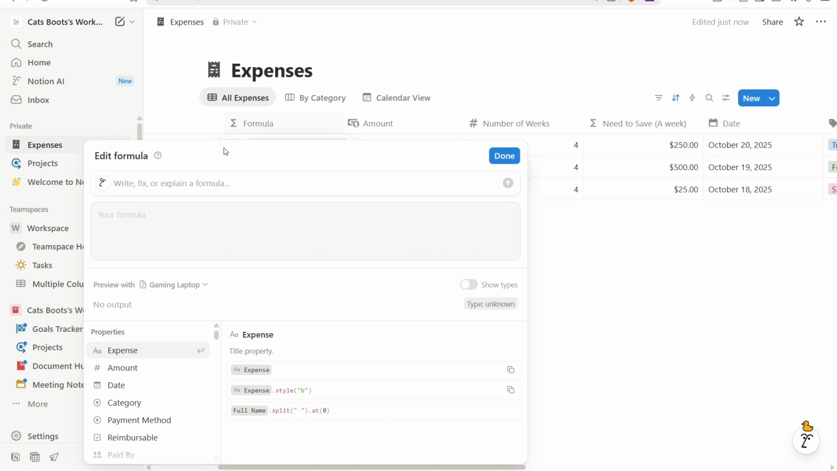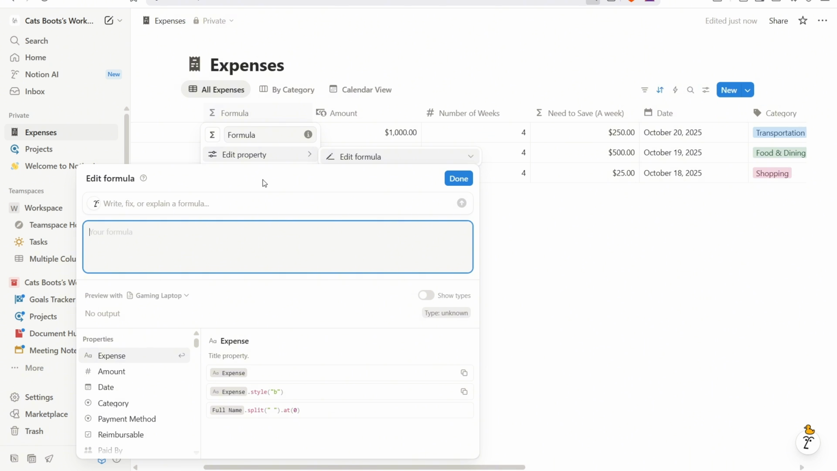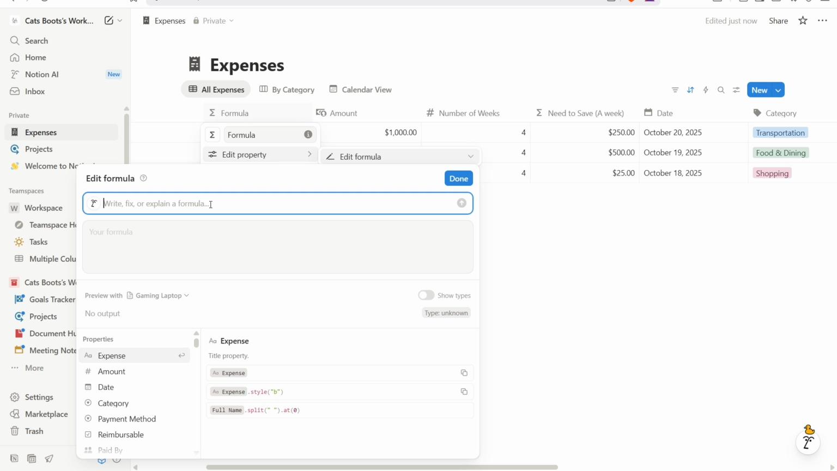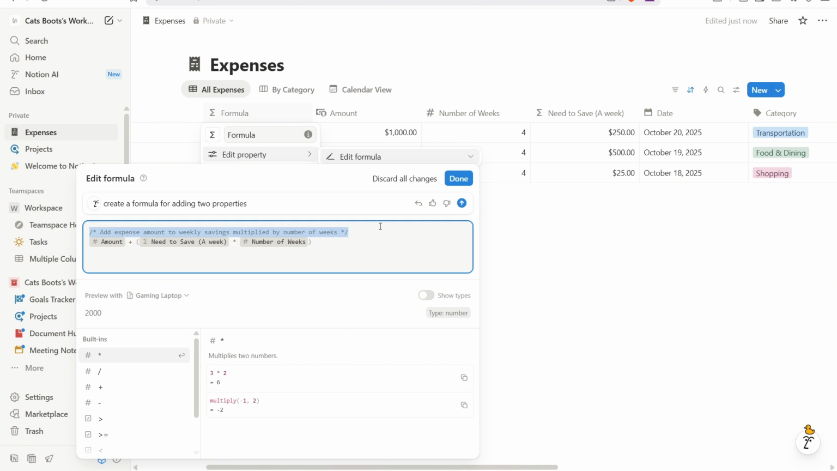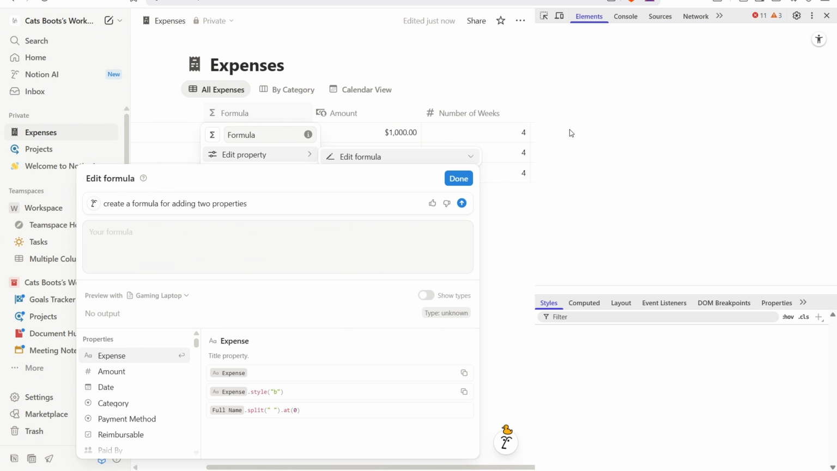Now there are actually three ways for you to add a formula. It's either you want to write or explain a specific formula, and then AI will generate it for you. Let's say, create a formula for adding two properties. As you can see, it has actually created a formula for adding two properties. What we can also do is do it manually.